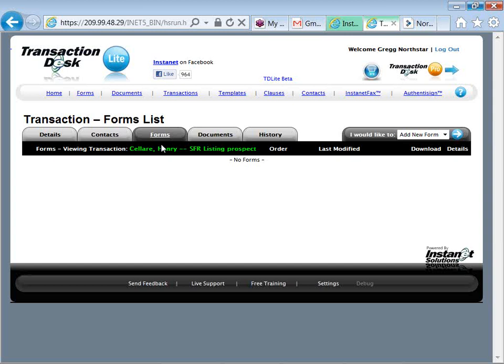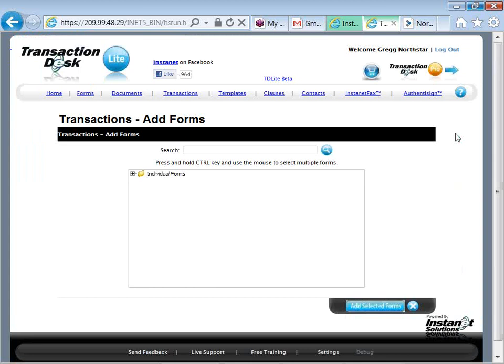Forms. We want to add some forms to our transaction. This is really where I believe templates save you time, energy, and effort. Right now we're going to use the I would like to add new form, and click on Go. We're going to access the forms library. We're going to go through and select forms to add to this transaction file. What I'm suggesting is that you can set up templates to automatically associate the set of forms to your new file.